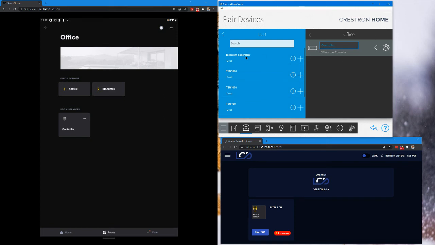Okay, so the intercom controller needs to be added to a room. This isn't the end user controller. This is used for you, the dealers, to set up the different endpoints on the system so that you can set up your system and add license keys. This intercom controller is added to a hidden room.